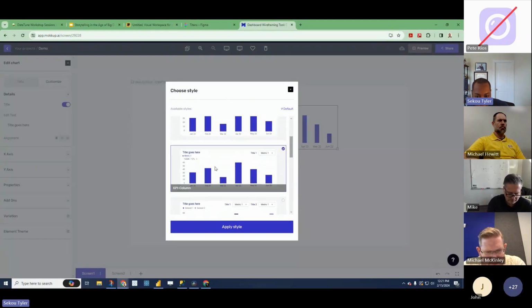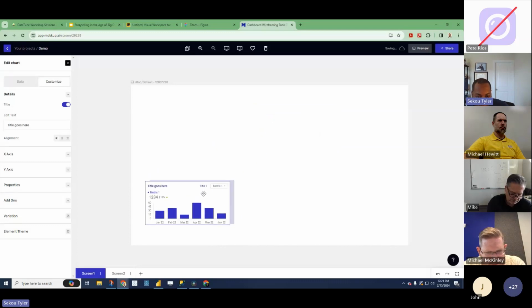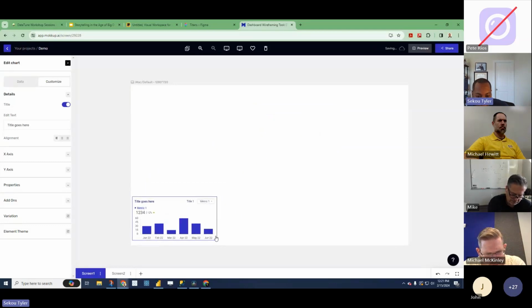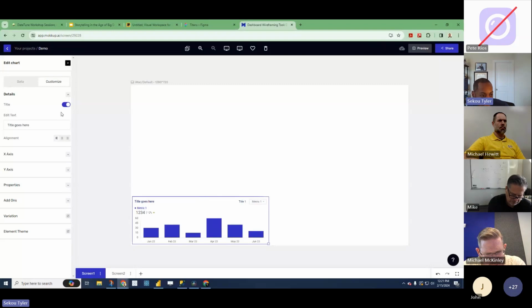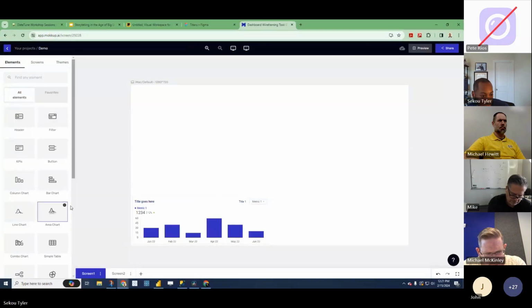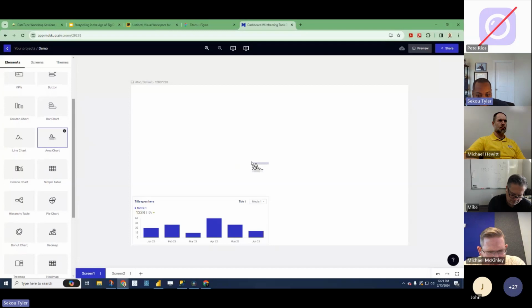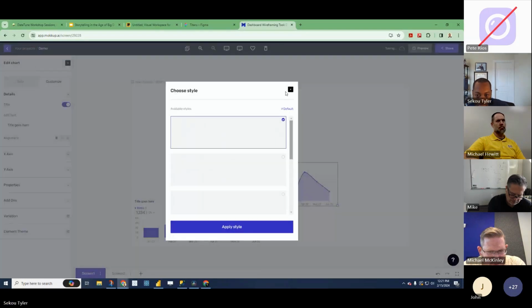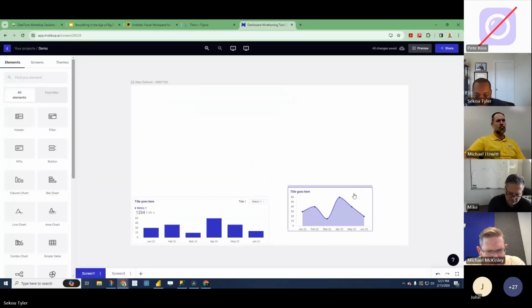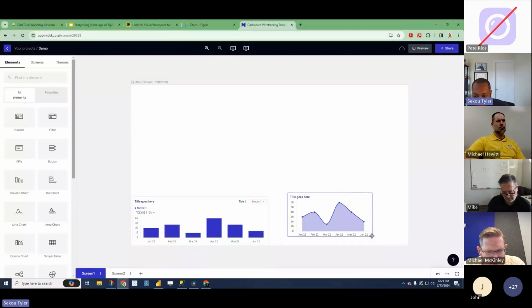In this example, let's say I did want to bring this in, hit apply style. Just that quick, it's already on here and it's laid out and cleared. And then if I want to do an area chart, I can drag that on here, keep that on as a default. I can make it bigger, taller, spread it out.